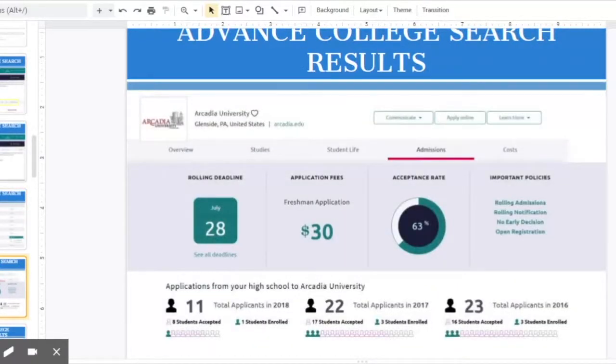On this slide, each college is broken down even further into 5 categories full of valuable information. As you can see, the admissions tab is a great place to acquire specific admissions information for each college, such as their type of admissions, like rolling or regular, their application deadlines, application fees, acceptance rate, and even the past 3 years of data for students who were accepted and enrolled in this college, to name a few.